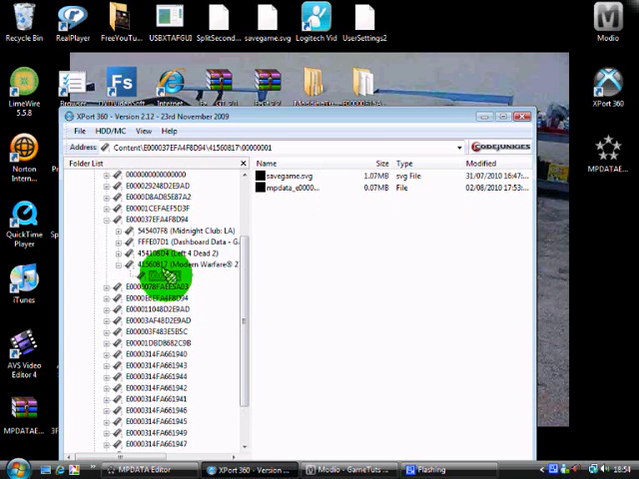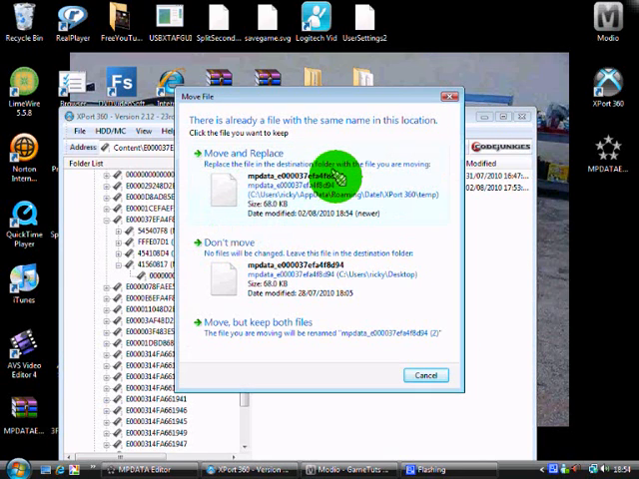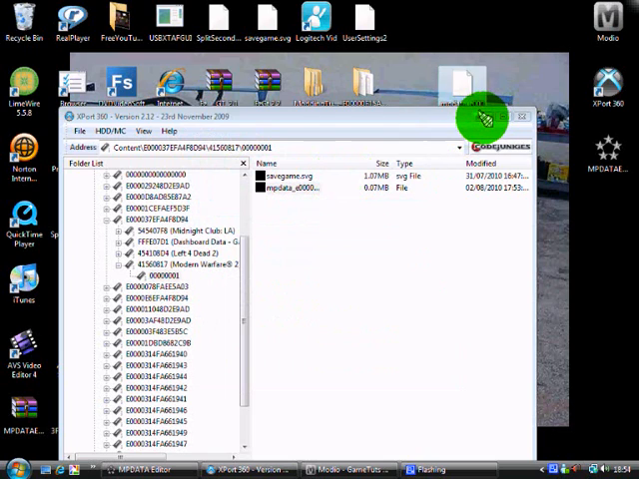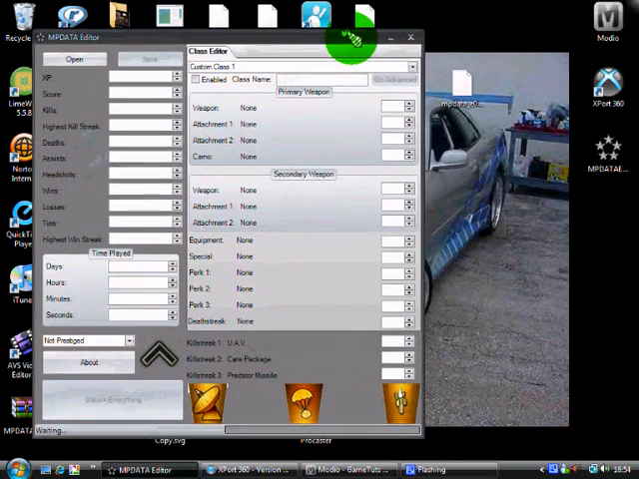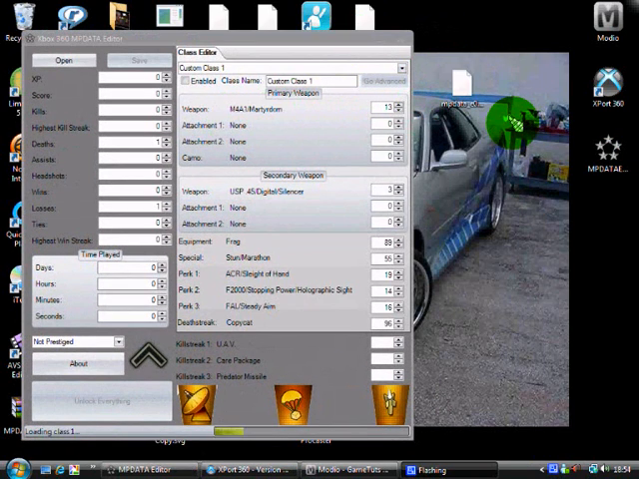Then you go to Modern Warfare 2, that one, then mpdata there. Then just drag and drop it. I've already got one on there, but I'll just replace it. Minimize that. Then open up mpdata editor. Then just drag and drop it in.